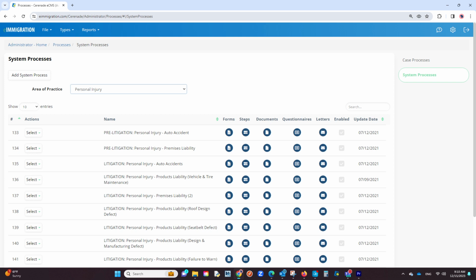This is an area that has stock case types for you to choose from. In the area of practice, you will click on the drop box and select Personal Injury. You will now see a list of case types belonging to personal injury. These case types were added with the help of personal injury attorneys.